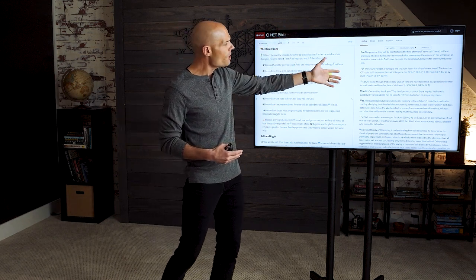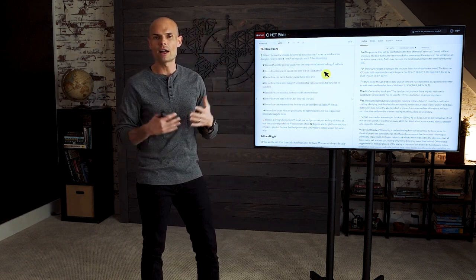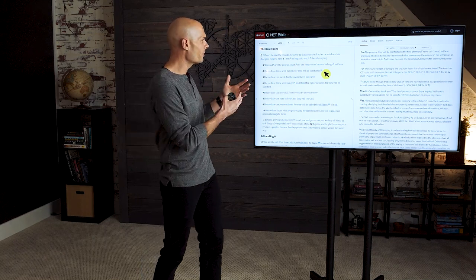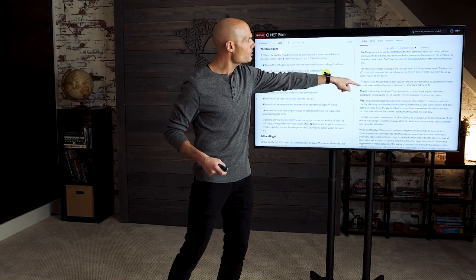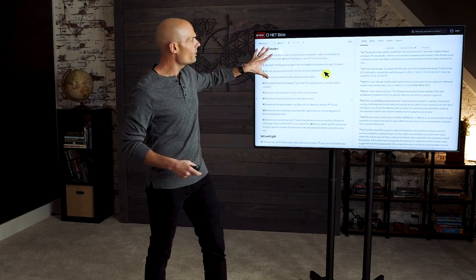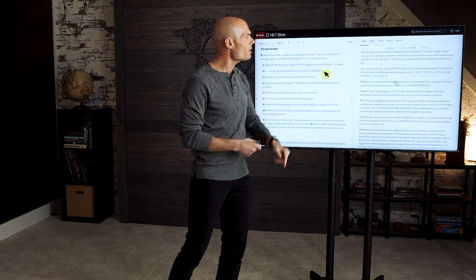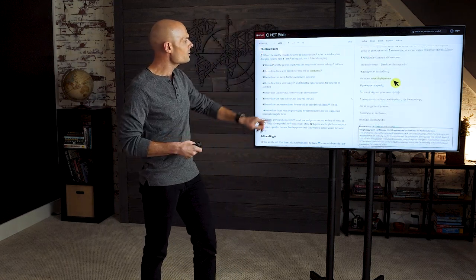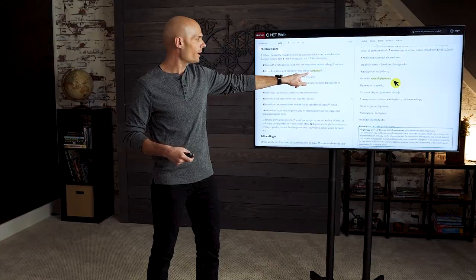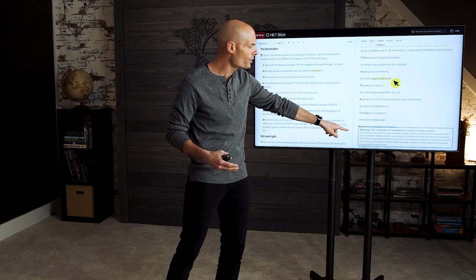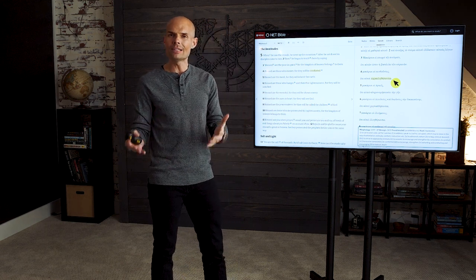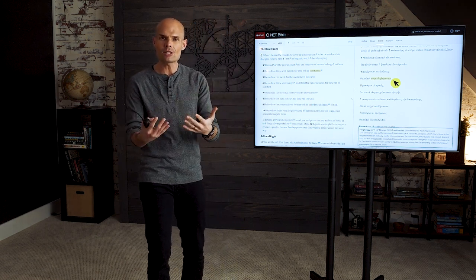And all of these notes help you to understand what's going on in that particular text. But it also goes one step further because you can choose the notes form, or since we're dealing with the New Testament here, you can choose the Greek. And if you choose the Greek and you highlight this word comforted, it will highlight it in the Greek. And if you click on the Greek, it will bring up a box that will help you to understand how this word is working in the original language. And so it'll feel much more accessible to you.